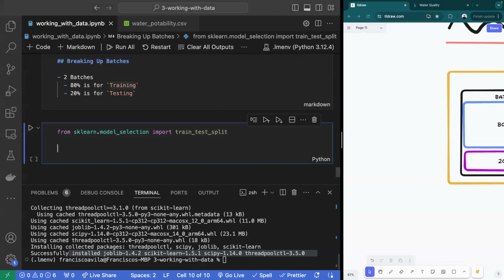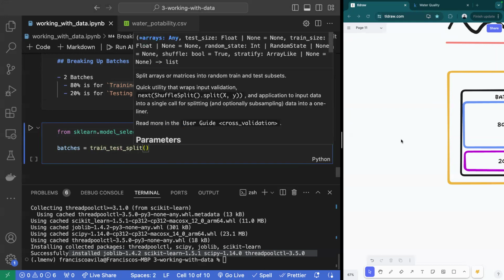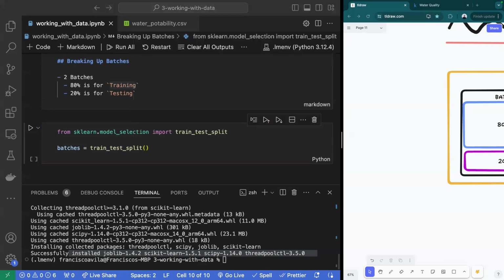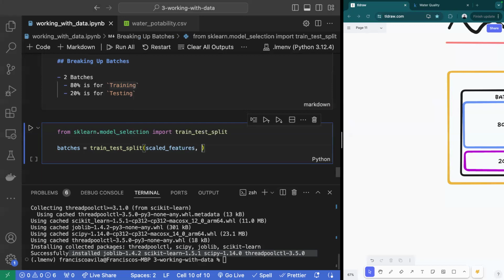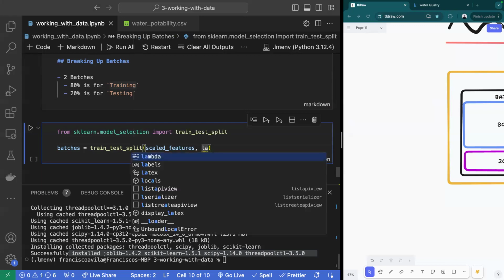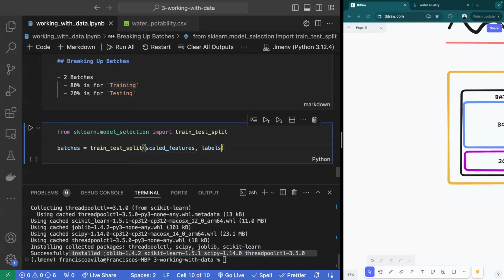So now let's go ahead and run this function. Let's say batches is equal to train test split. This train test split is going to take in 1, my numpy arrays, which is just my scaled features. Then it wants the targets. It wants to know, hey, what are the answers? Well, we stored that inside of a variable named labels, and they correspond by index, right? Index 0 of my scaled features would output index 0 of my labels.